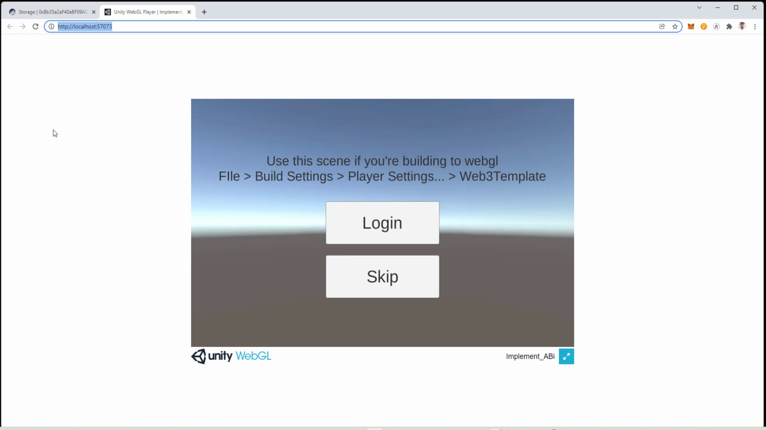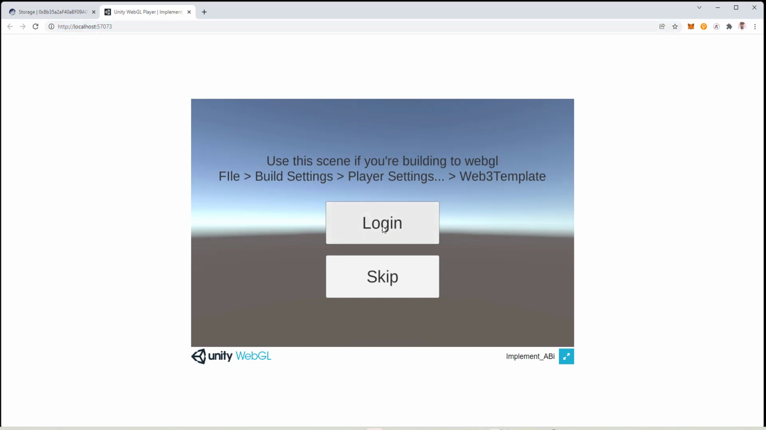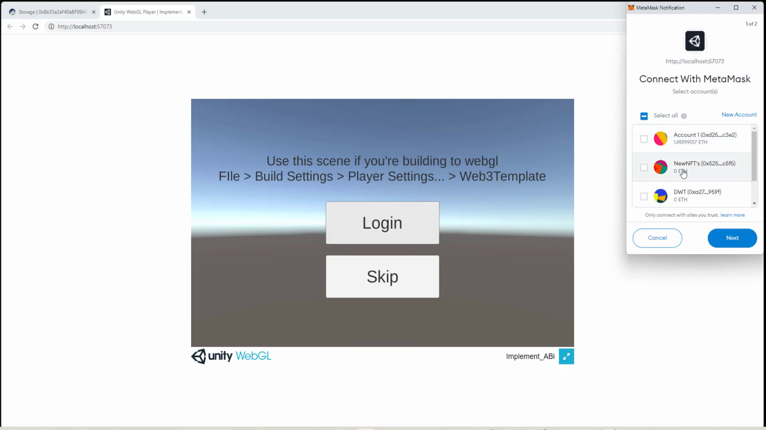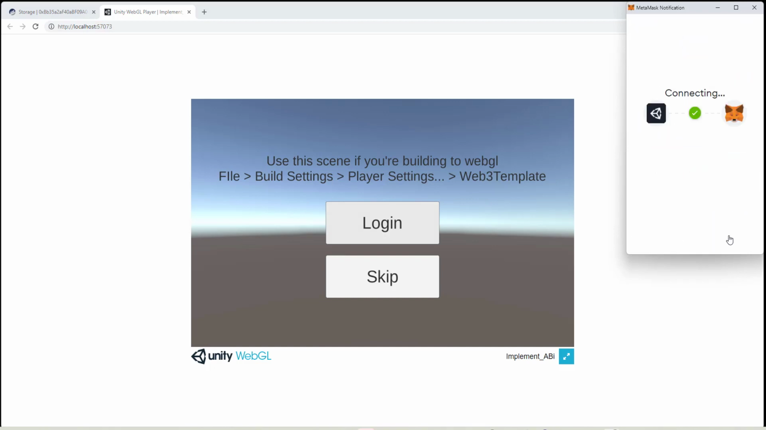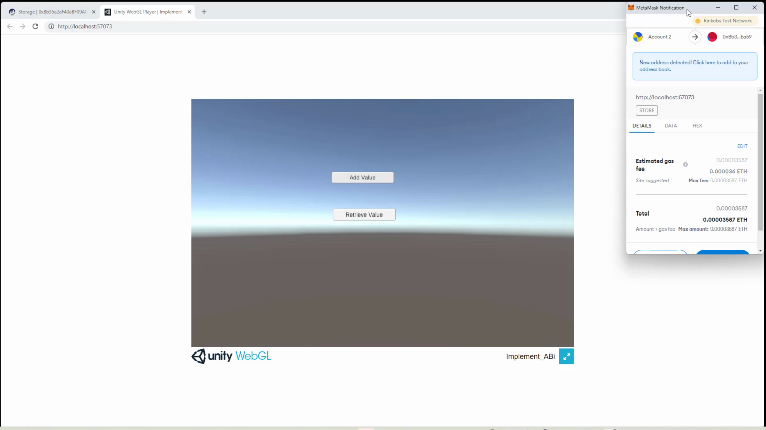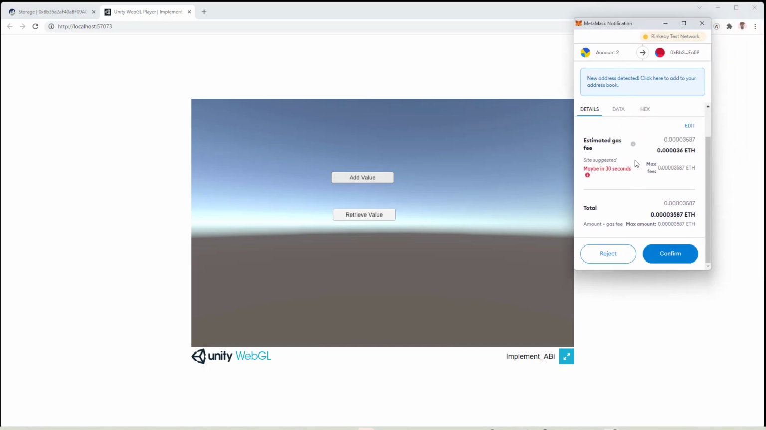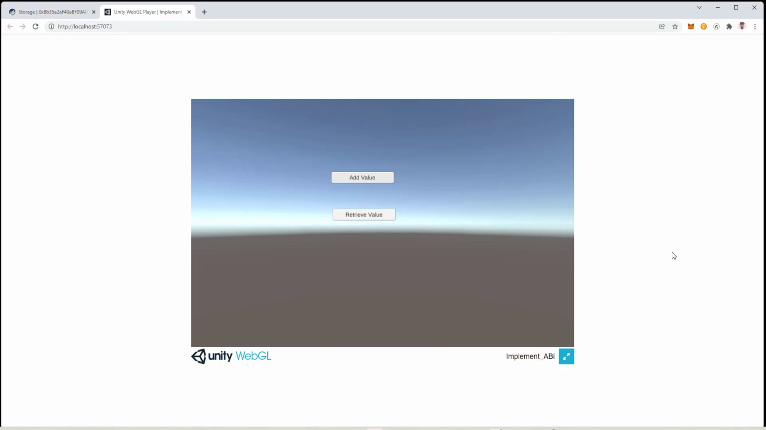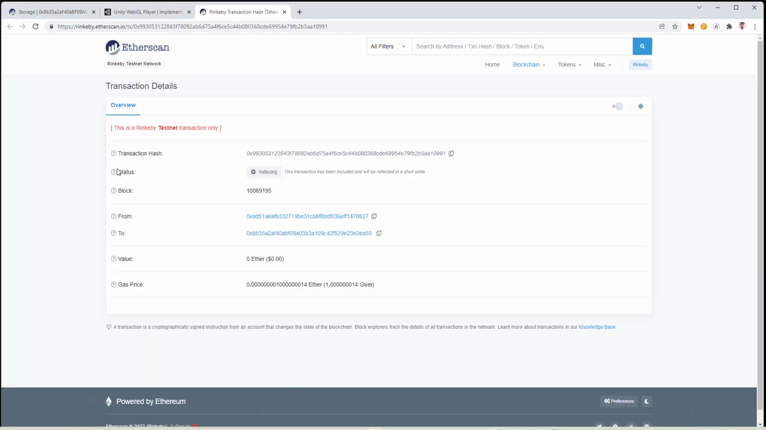Okay, so now we've built out our project, and we can test it out in the browser. Click on login, select an account, and we'll click on our add value button. Okay, you can see it's calling the store. We'll click on confirm, and now we'll do its thing. And you can see that the confirmation for that has gone through.